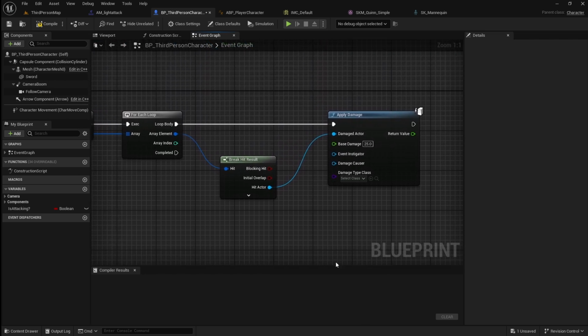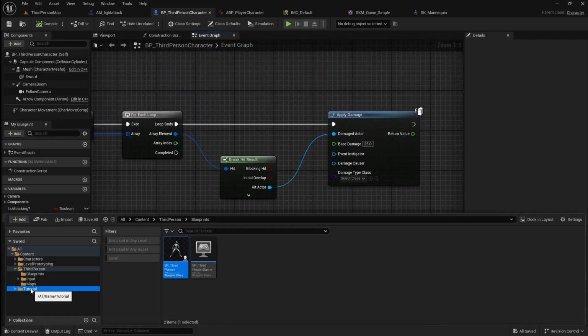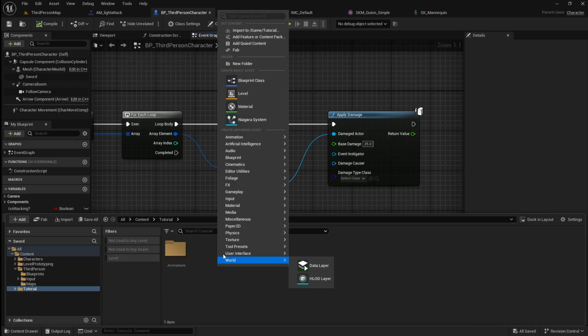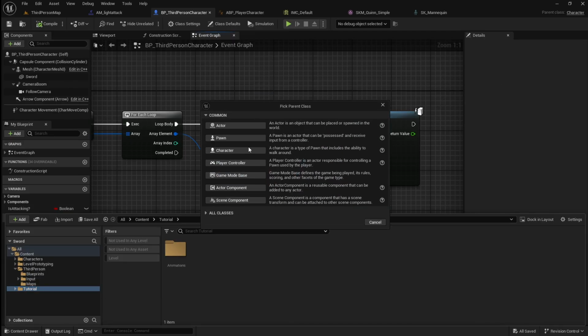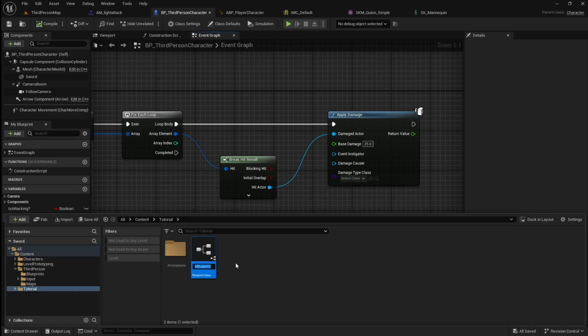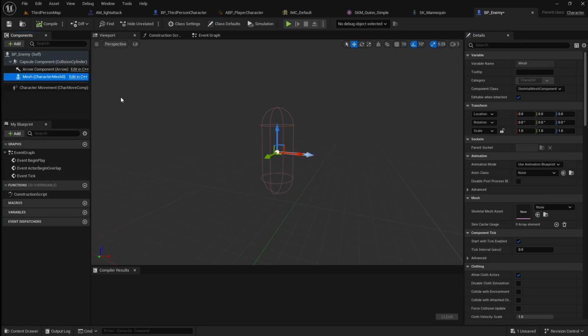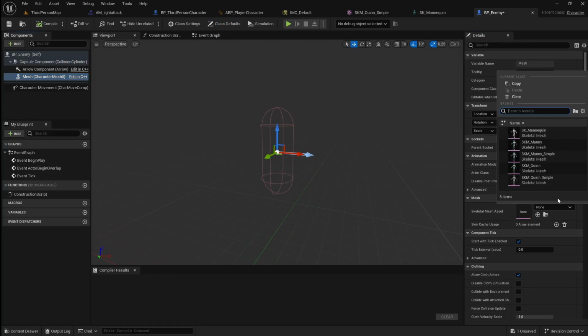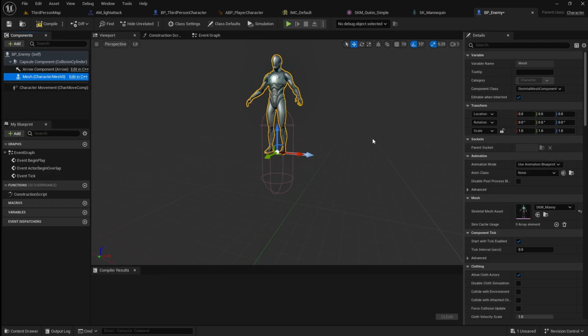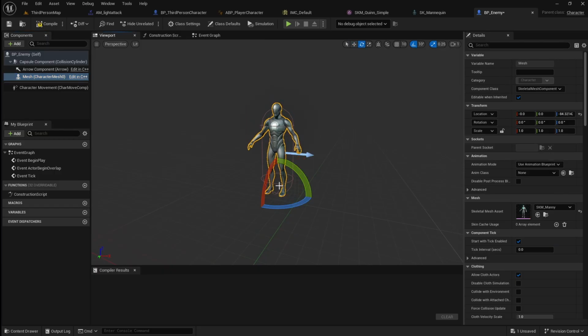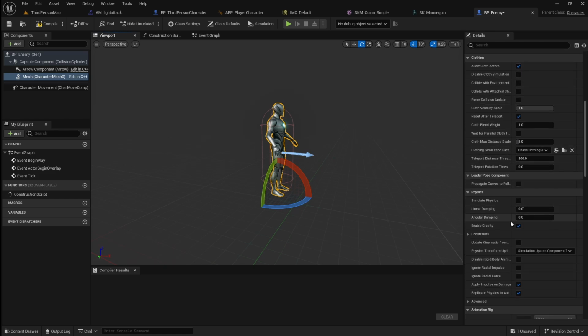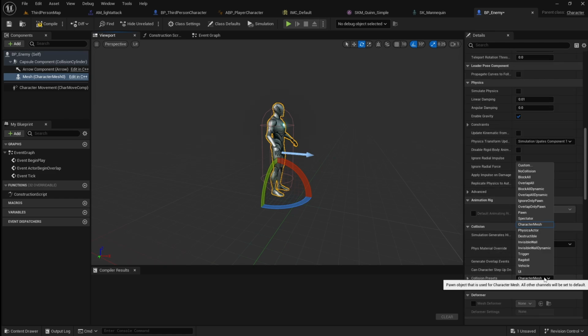Next we're going to make a simple enemy so that we can test out this damage. So go to the content browser, right click, go to Blueprint Class, then select Character. Name this BP_enemy. Open it, then click on the character mesh. In the details panel, go to the skeletal mesh asset drop-down and select a mesh. Move and rotate the character mesh so that it fits within the capsule and is facing the same way as the arrow.